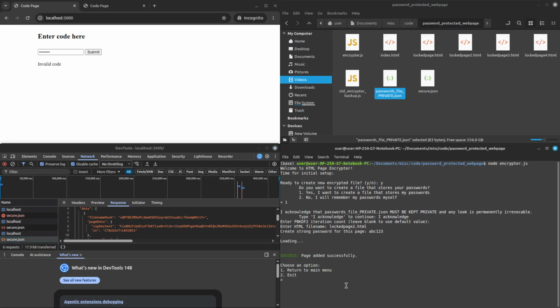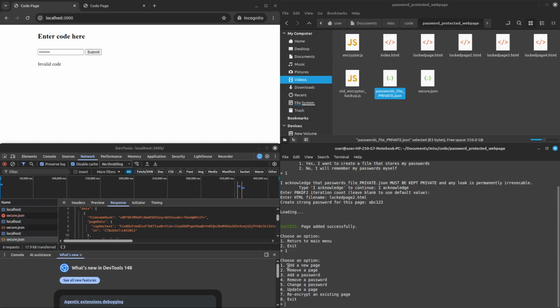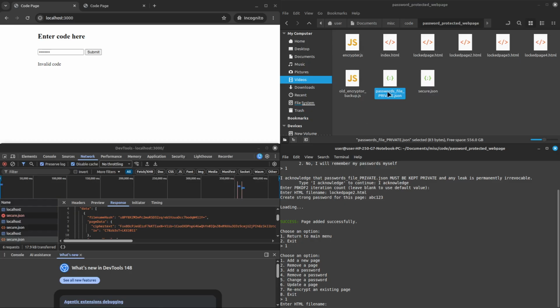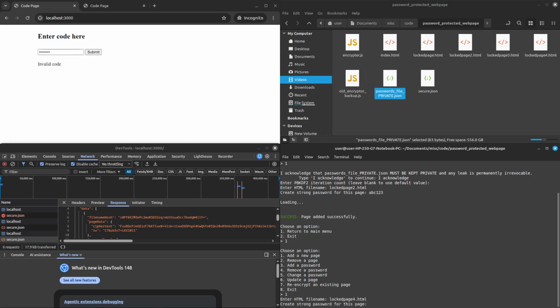Now let's look at the other features that there are within this encryptor script. So let's return to main menu here. Add a new page. So you can actually have multiple pages on this secure.json. So let's see how we do that. Let's go to add a page. Instead of locked page 2, now let's add locked page 4. Locked page 4.html. Now we have to create a strong password for this page.